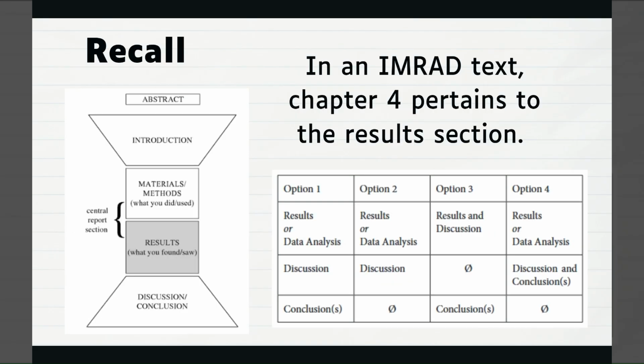Now let's apply this into your writing of chapter 4. Take note that in an IMRED text, chapter 4 pertains to the results section. However, the results section can have different variations. Look at this particular illustration here.